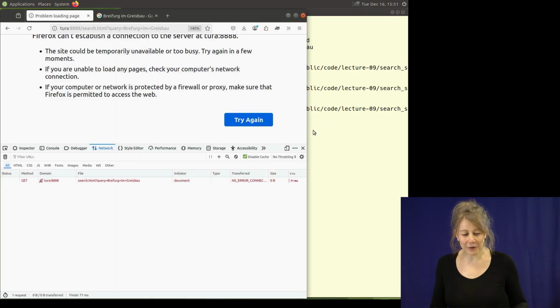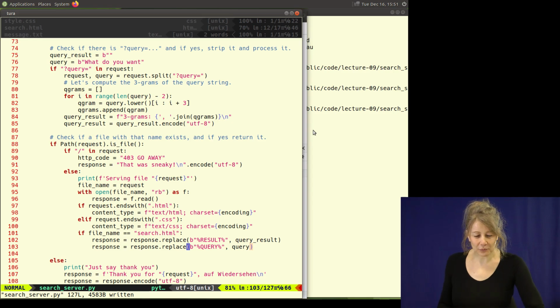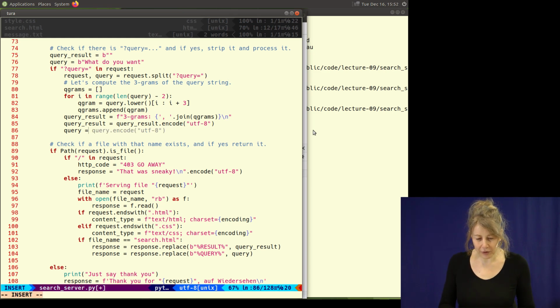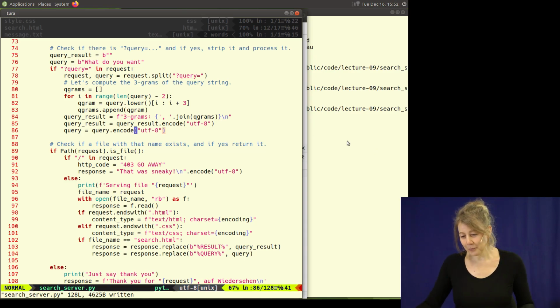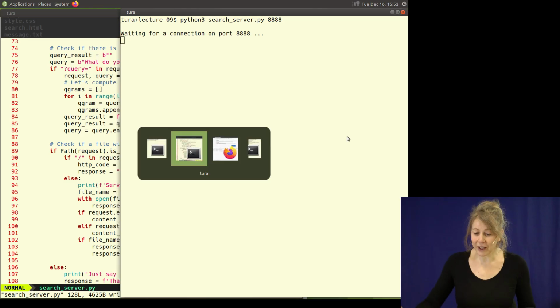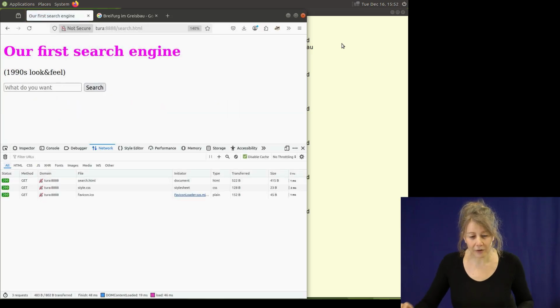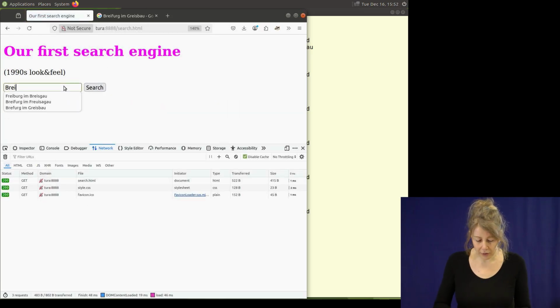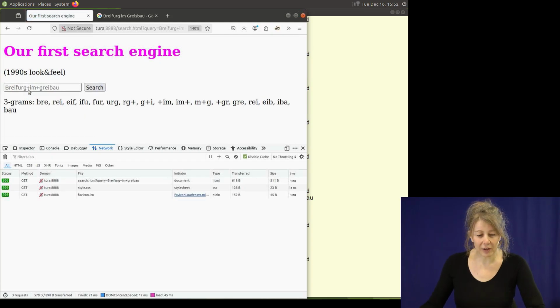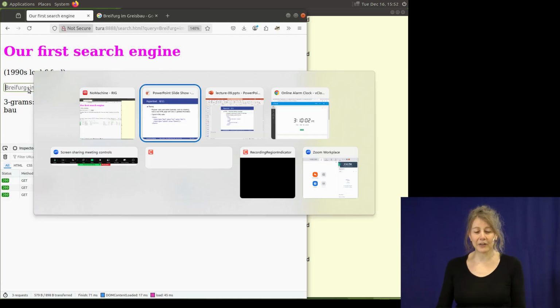Bytes like, oh, I know what happened. Now I should also encode the query here. It's not nice code we're writing, but it looks like it works. Okay, and there it says Freiburg im Breisgau. Okay, and let's just start with the page. So here it says, what do you want? And typos are fine. It's lowercase, it's 3 grams, but now we have the pluses here. That's the last topic.